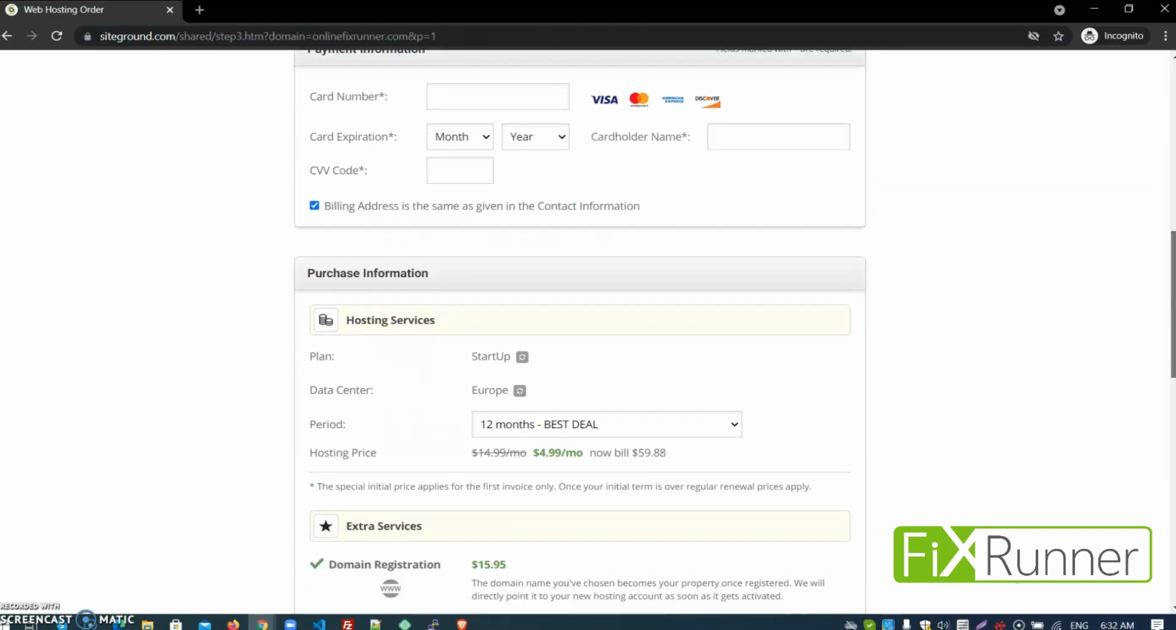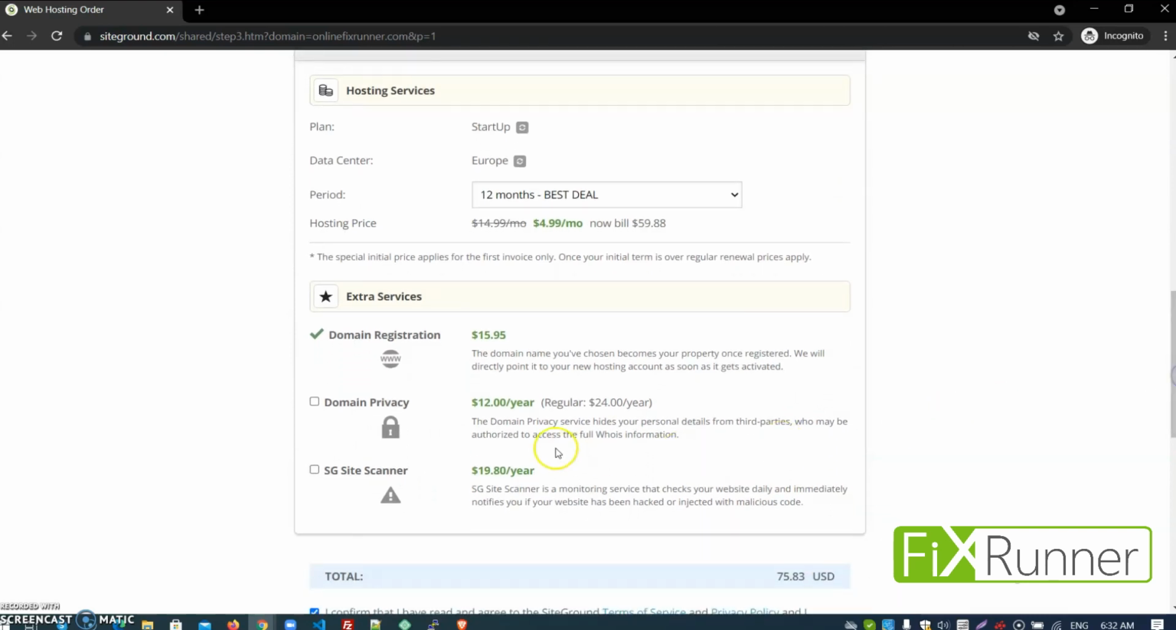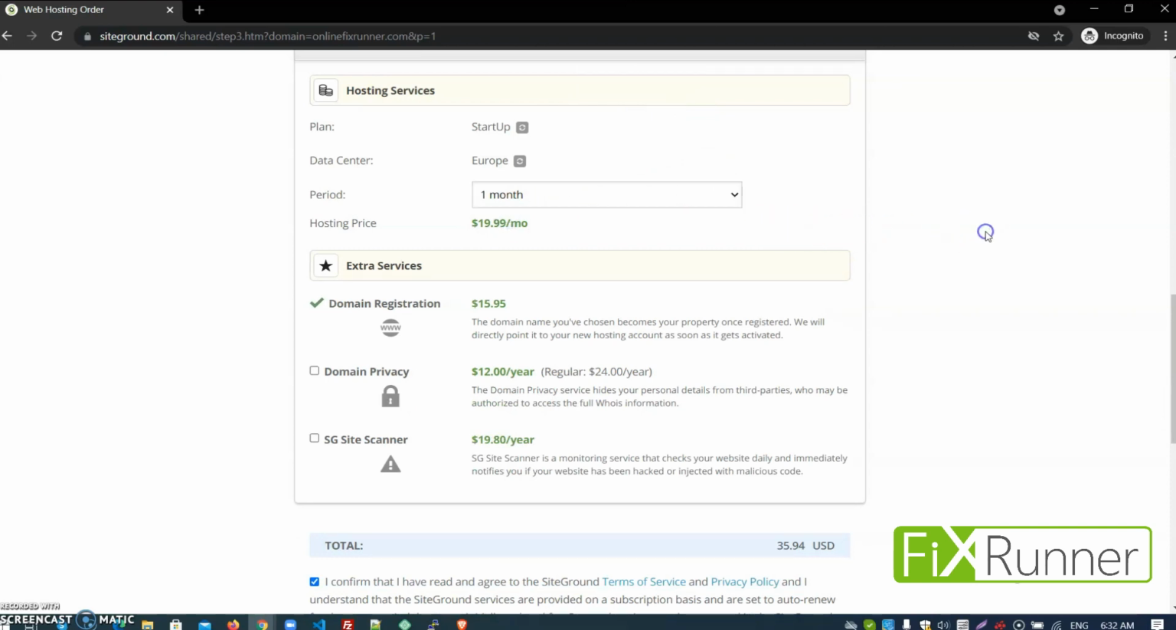Then here you can review your purchase information. You can review the hosting services. And as you can see, the plan is a startup. If you want to change the plan, you can do so now. Then select the period you want to buy the plan for. Since I'm not going to use this domain much, I'll just choose 1 month. But I recommend you to choose a longer plan as they'll be cheaper as compared to the short-term plans. You can also change the data center from here.